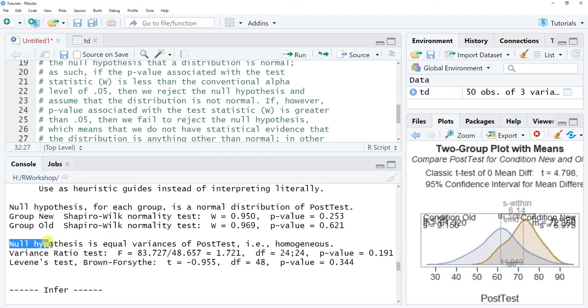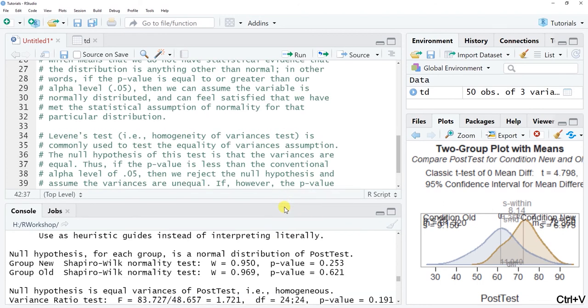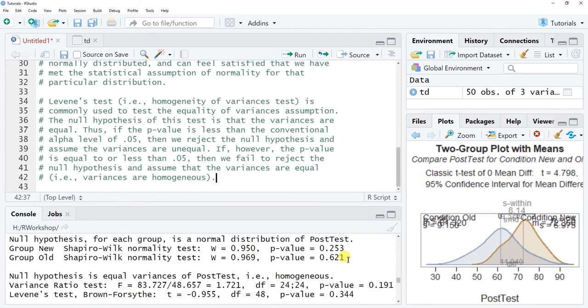And what's really helpful is that both of these note what your null hypothesis is. So here the null hypothesis for Shapiro-Wilk is a normal distribution. For the equal variance test, the null hypothesis is that the variances are equal, or homogeneous is another way of saying that. And so here you'll see the test statistic, which is negative 0.955, the degrees of freedom, which is 48. Those aren't really important here. What we do need to focus on is the p-value. And like I did before, I'm going to go ahead and paste in a written explanation of Levene's test here just to make sure that we understand it.